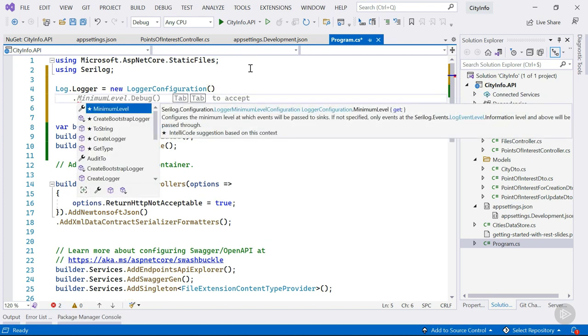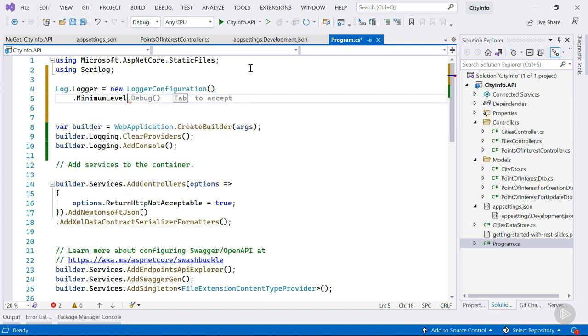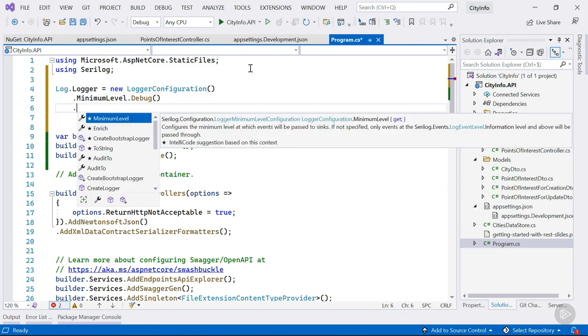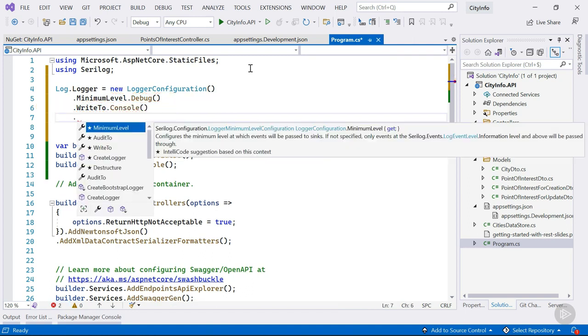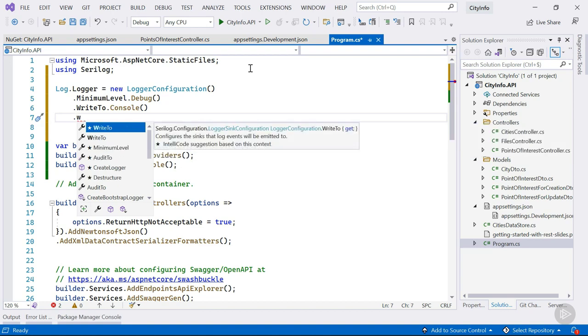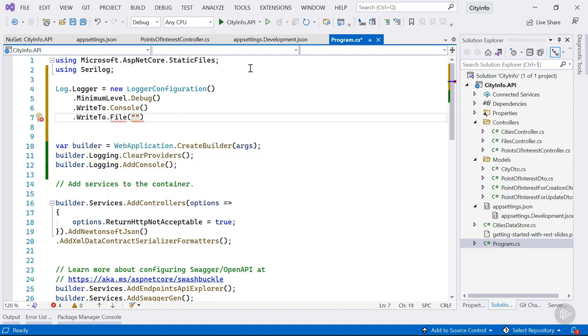First, we can set the minimum log level to a certain level. Let's say debug. After that, we state where we want to log to. In our case, we want to log to the console window. That's very convenient during development. But we also want to log to a file. For that, we call into write_to.file. That accepts a location to log to.